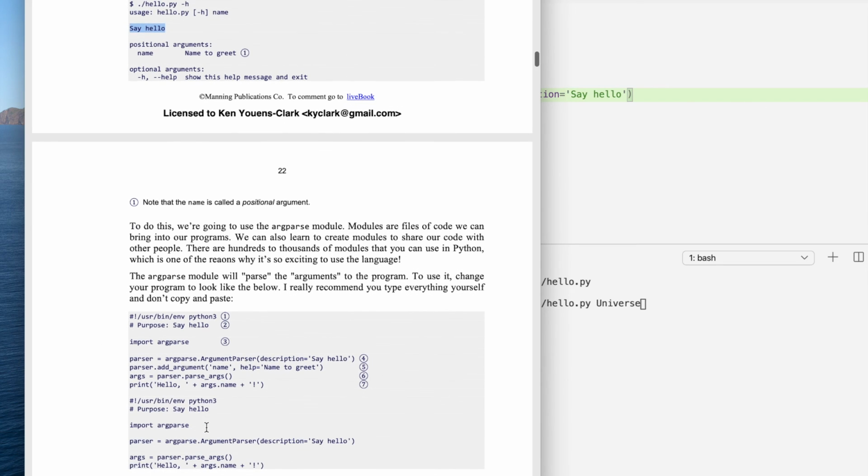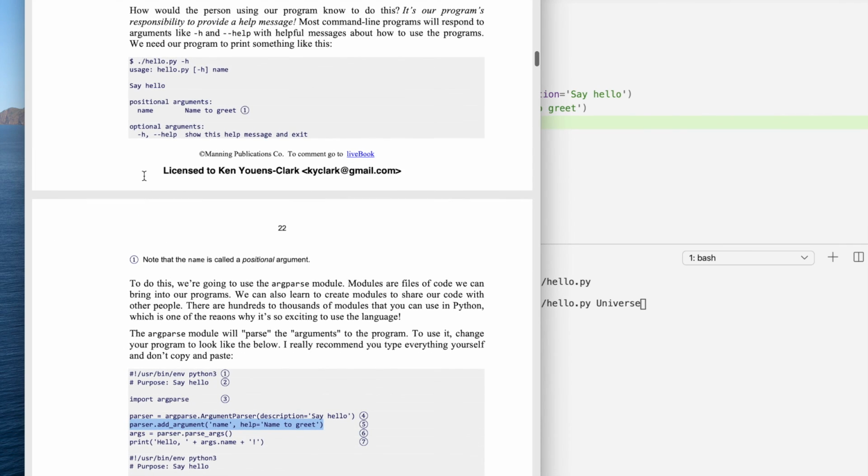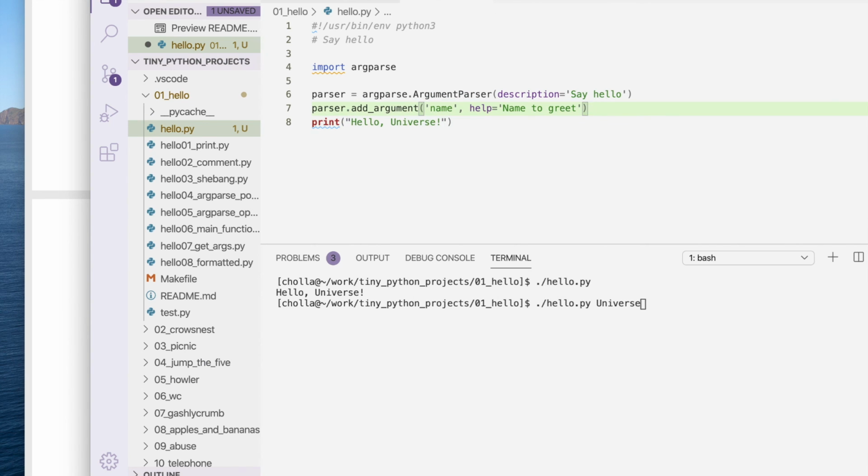The next line that we need to add is this, where we're going to add an argument to our program. We're going to say our program takes one argument, and we're going to call it name. And this is the name to greet. And this help is what's going to show up here. It's showing the name is this positional argument, and here's the help that's going to be shown for that. And now the next thing to do is to ask argparse to actually parse the command line arguments for us.